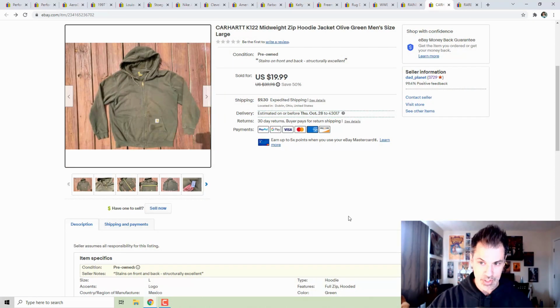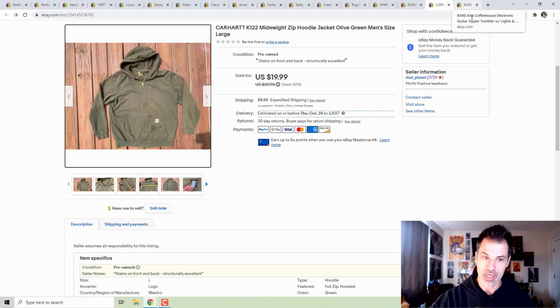This was a lesson I want to reinforce for you folks: buy good brands even if they have flaws, and just disclose the flaws. I have on here stains on front and back and structurally excellent, which it was, and I got the $20 for it. So don't be afraid to buy items that have flaws. At $1.99 it was well worth it.